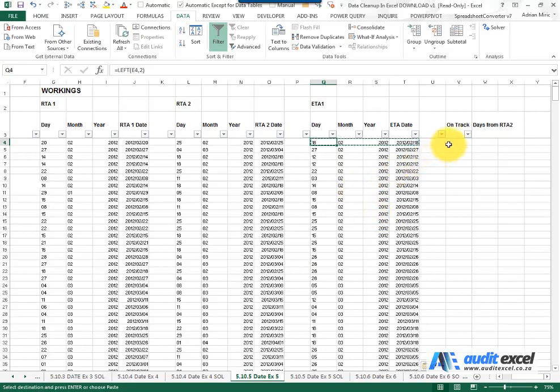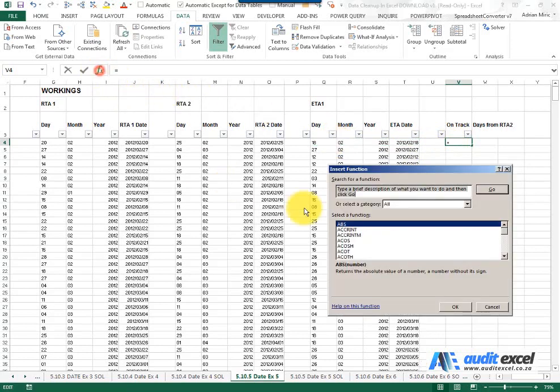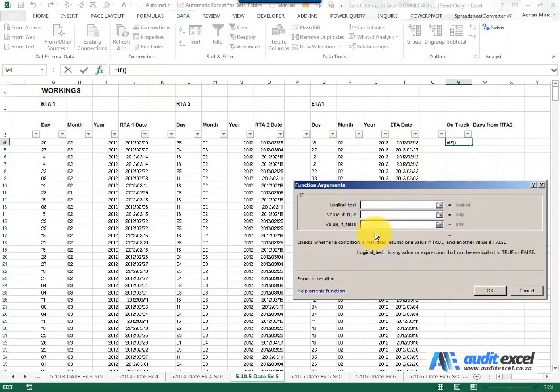In order to make this more useful, we're just going to put something here which tells us whether we're on track or not. So I'm going to make use of an if function. And I'm going to tell Excel, please see if that cell over there is less than, and for now we're just going to worry about the highest RTA date. So is our ETA, the estimated time of arrival, less than, so we're going to get it earlier than the required time? If it is true, I'm going to put the word on track. If it's false, we can use anything. I'm going to say late.